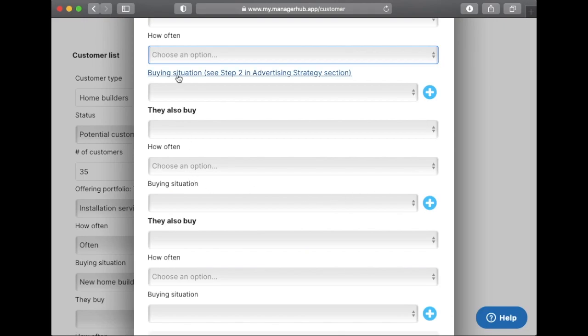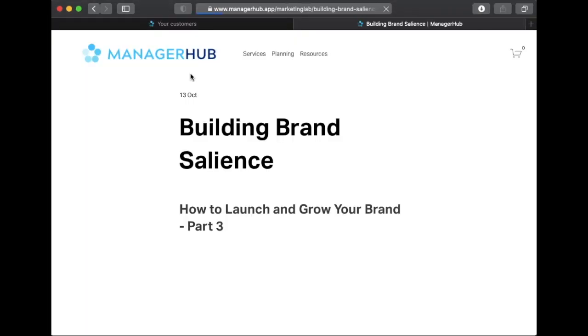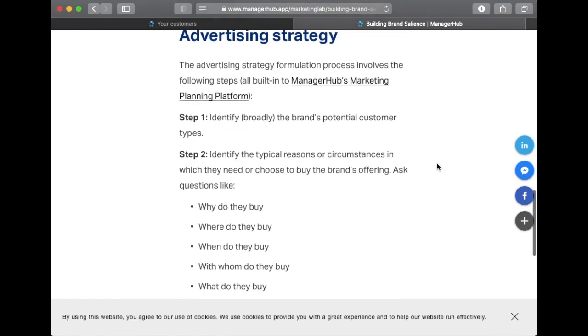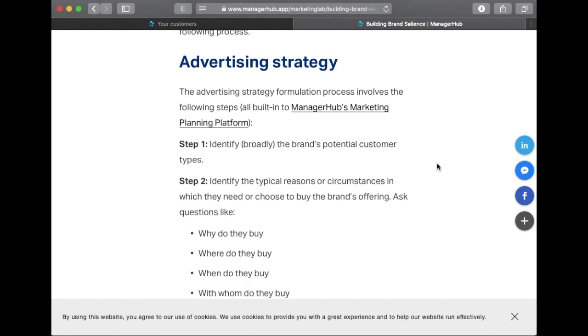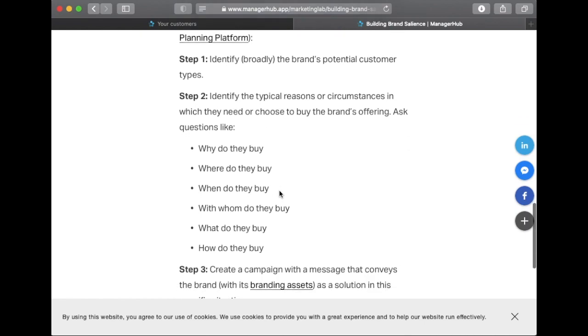Finally, a buying situation. Now, if you click on this, this will provide you with a guide on how to formulate what the buying situation is. So you may read this article, but just scroll down to the advertising strategy, and step 1 was to identify broadly the potential customer types, which we've already done. And step 2 was to identify typical reasons or circumstances in which they need to choose to buy the brand's offering. So you can ask questions like, why do they buy it?